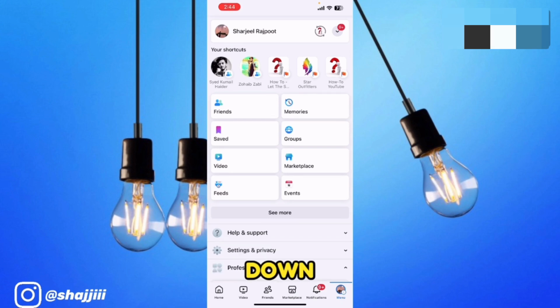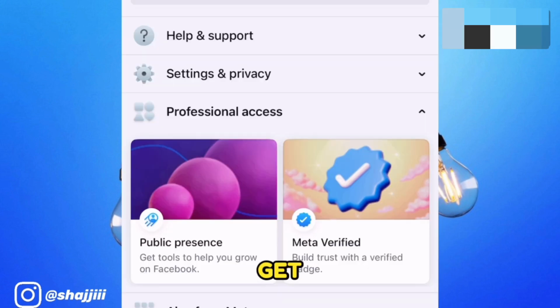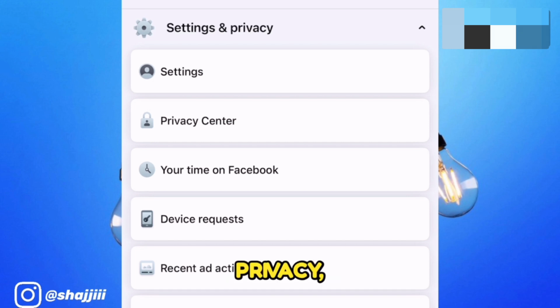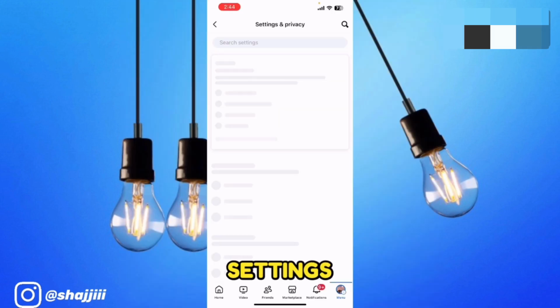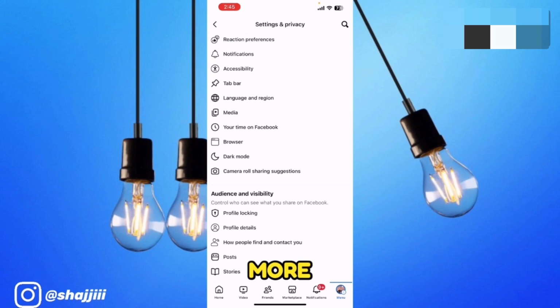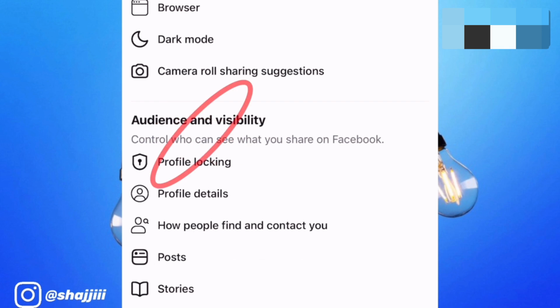Next you have to scroll down here and scroll more until you get settings and privacy. And when you get into settings and privacy, the very first option in this list is settings. So you have to tap on settings and you'll be popped up with this menu. So you have to scroll here and scroll more until you find this tab, audience and visibility. The third option in this list will be how people find and contact you.